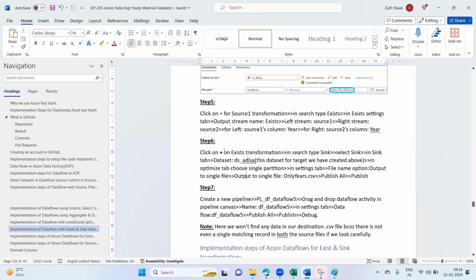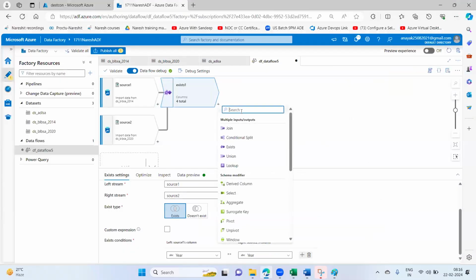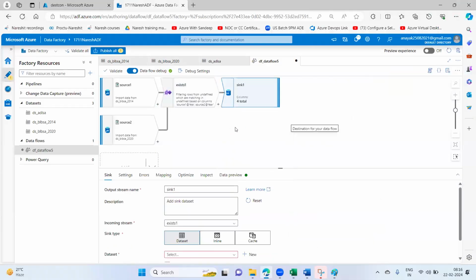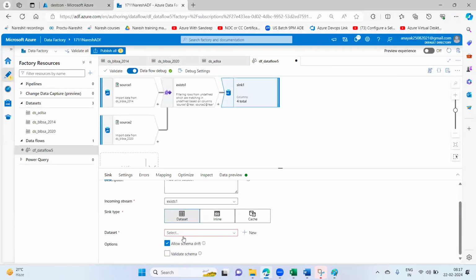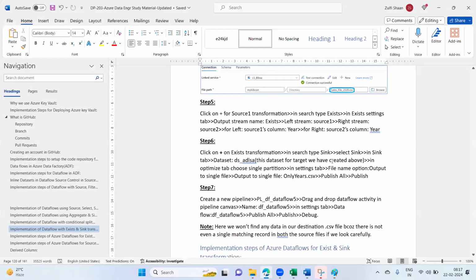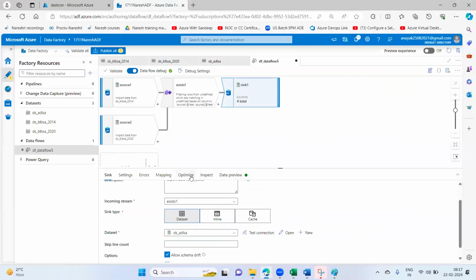Okay, click plus on exist transformation and search for type sink. I'll say sink transformation, and I load the data into my destination. How are we loading the data here? See, database, give this data set here, the destination data set. We have created the ADLS destination data set. Okay, in the optimize tab, we'll do all these things.